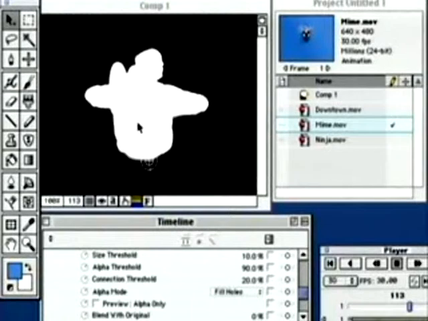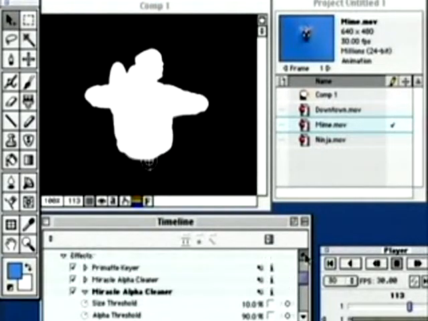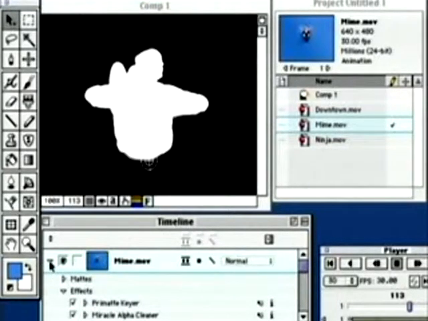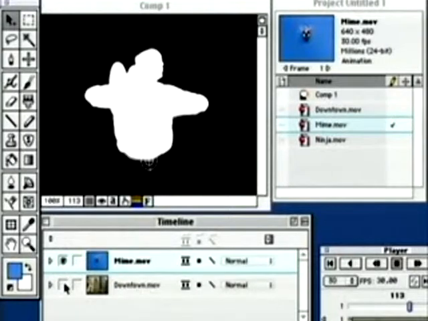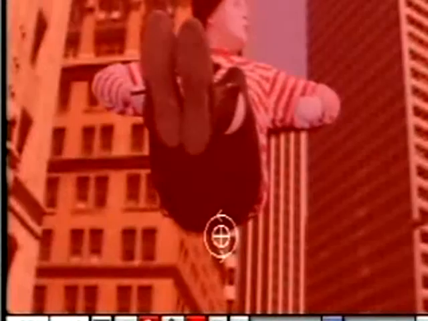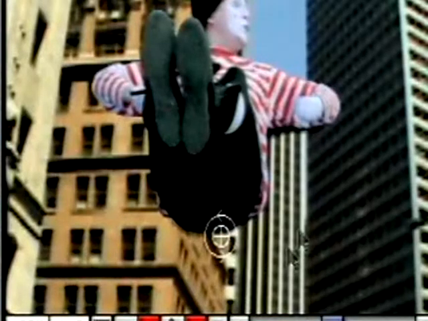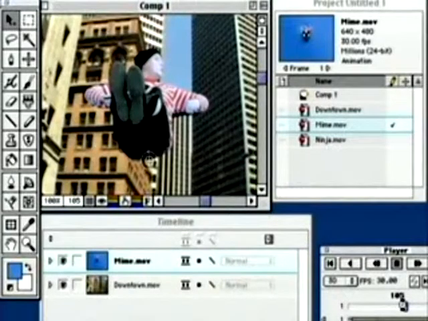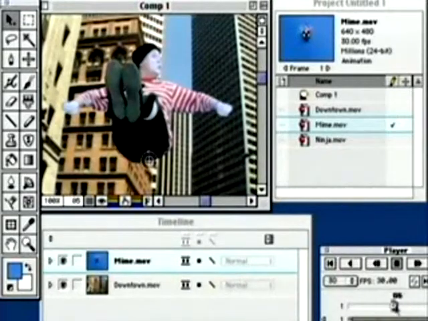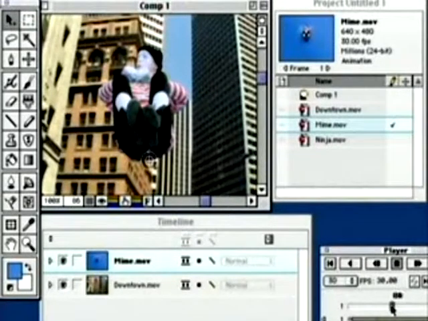All effects in Commotion can be layered like this to achieve a particular effect. We are now completely done creating a color-corrected, cleaned alpha mime. So we'll collapse the properties and turn on the background downtown movie. We have to change the comp window back to RGB so it can view all the color attributes of the comp. And there is our keyed mime. Just scrubbing through the action a little bit. We can see our mime swimming in midair.